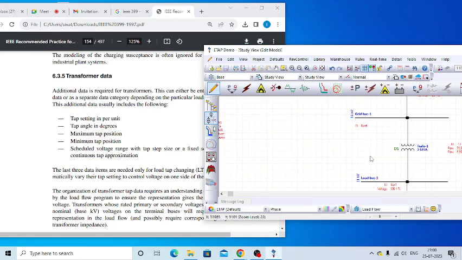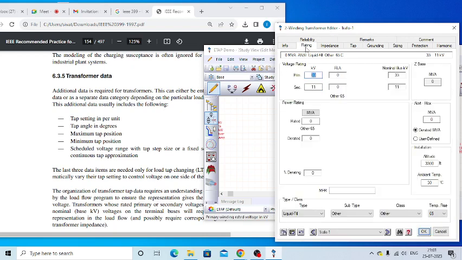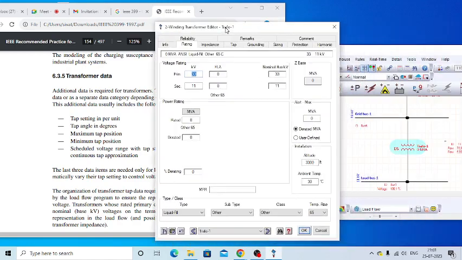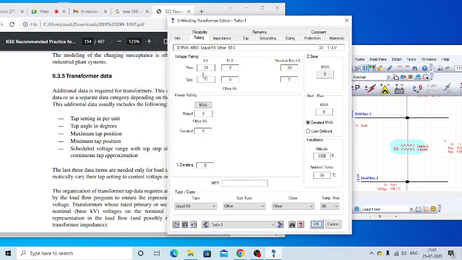I have just given the name and voltage for both the buses, and for the transformer we have to give the transformer name, then transformer ID, and between which buses this transformer is connected. Then go to the rating page. In the rating page, once the connected bus voltage is updated, this ETAP software will take the voltage rating automatically. So it is 33 kV and 11 kV.